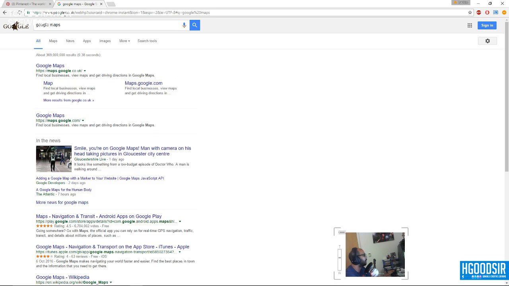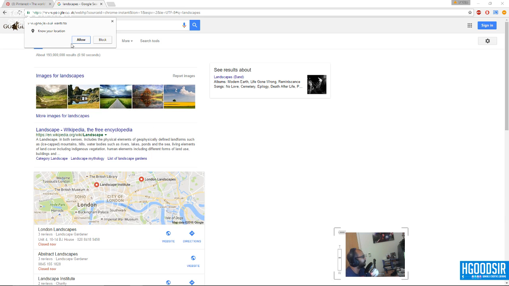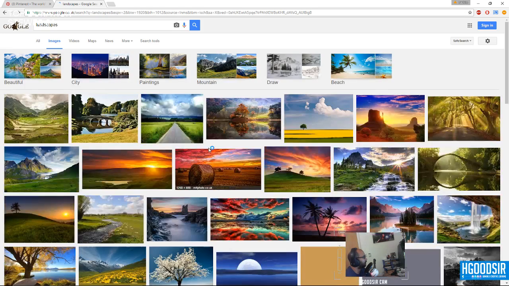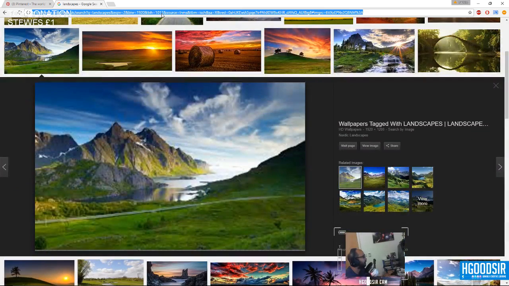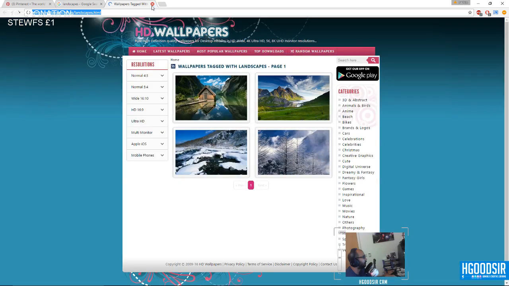Google Maps. Sorry, in Landscapes. I don't need to know my location, Google. Why do you want to know where I am? Link a new tab. Nope. Image.